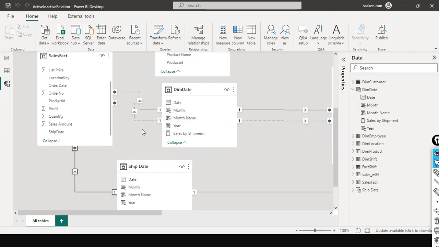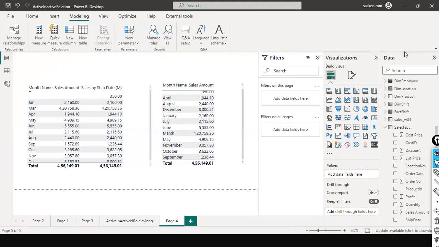Two approaches. You can use a DAX function to enable the inactive to active temporarily. The other approach: don't use an inactive relationship. Instead, you clone the date dimension table. With the role-playing dimension, you don't need this relationship. You can delete this one and it will still work. So an active relationship propagates the value from one table to another table. An inactive relationship doesn't propagate the value. Remember this.